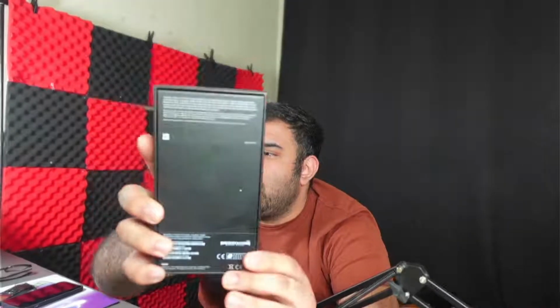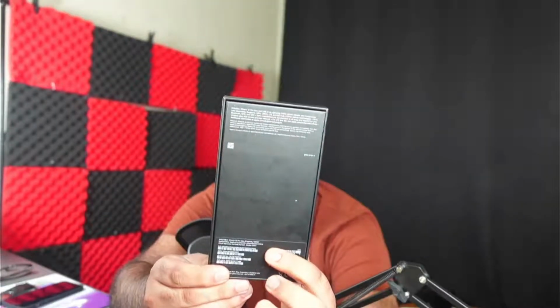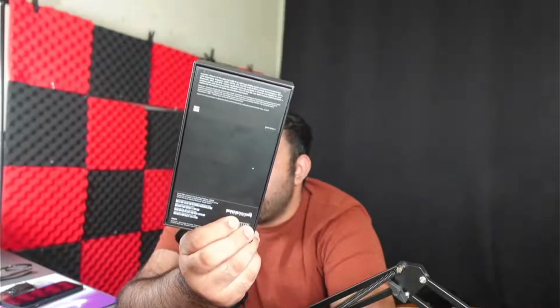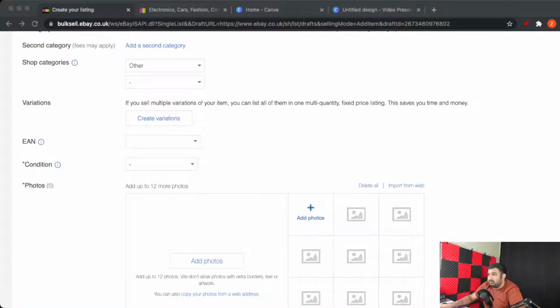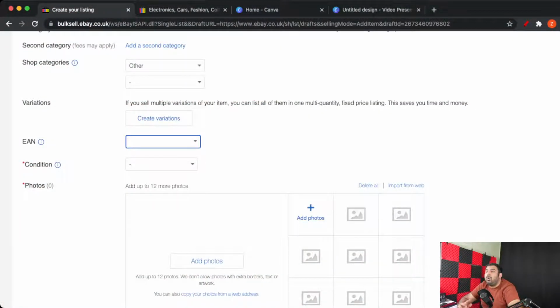So if you go to this one, this is the IMEI number, and then this one is going to have an EAN number or UPC code. They are similar things, both of them. If your product has one, that is great. Go ahead and put the EAN number there. But not all products come with an EAN number.